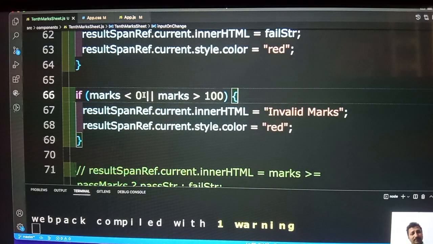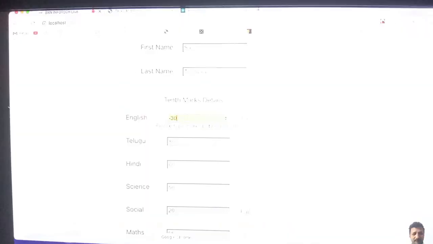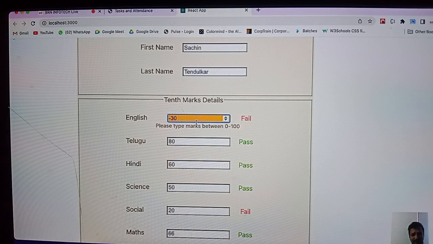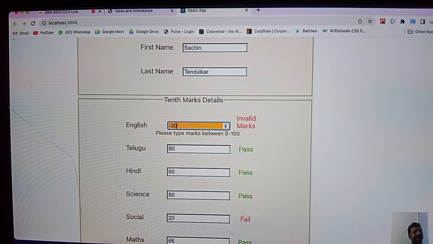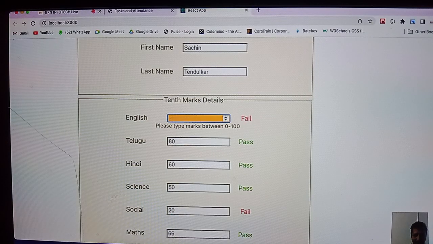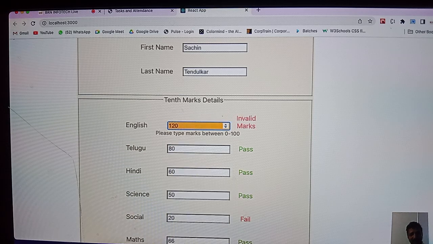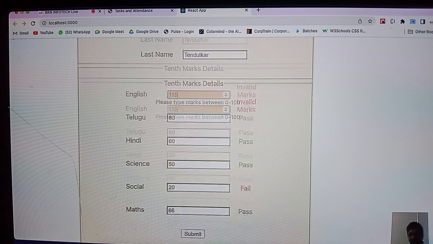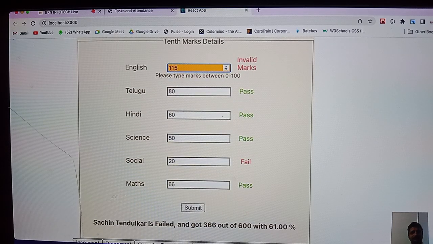If a value is less than 0 or greater than 100, I am saying invalid marks. Now see here, minus 30. Now if I enter minus 30, invalid marks. Then 20, yes, fail. 120, invalid. Now our form is improving a bit because we are using logical AND and logical OR operators. Got my point?